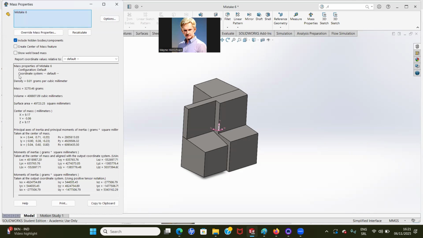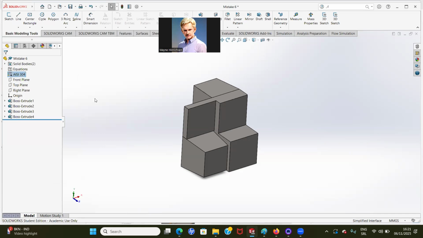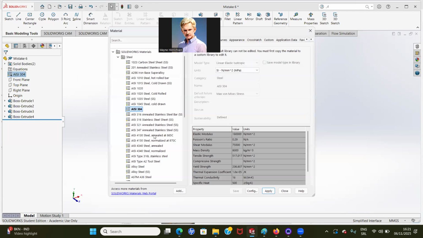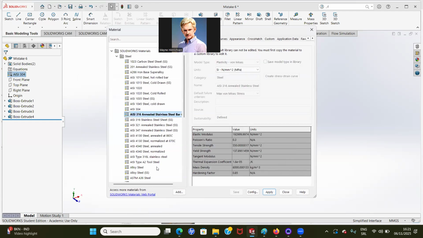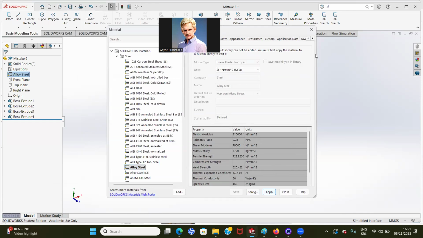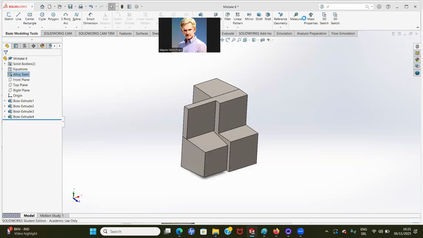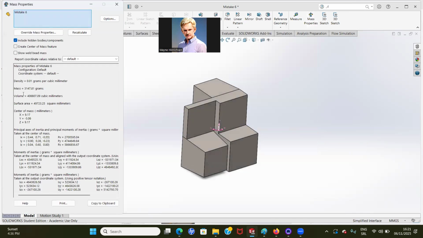But if I change this material, or you didn't add material, this mass will not be the same. A lot of people forget to apply the material. And now you can see if I go to mass again, now I change to the alloy steel, now it's a different mass. And the same thing is about a coordinate system.